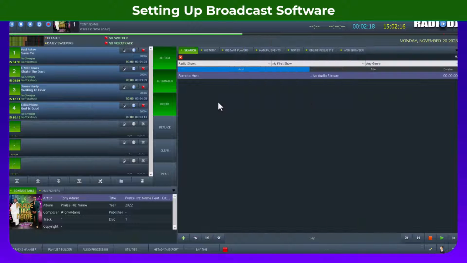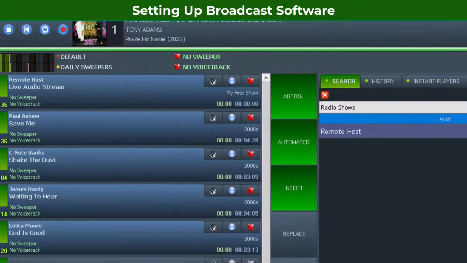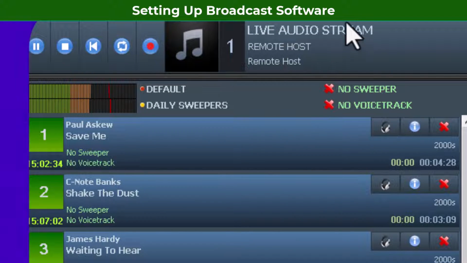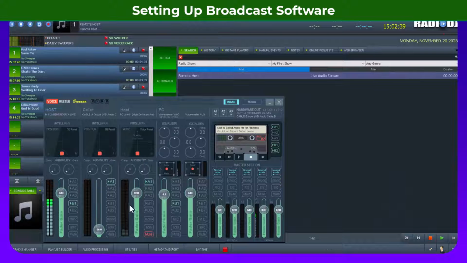Okay. So now this is my remote host. I'm going to put that in. I don't want to get flagged, so I got to be careful how I do this. So I'm going to play him. I'm just going to hit the plus sign. Now you see right there is live audio stream. Okay. I got him coming in on Voicemeeter too, but I don't have him going to the stream. I only got him going to A1 playback.